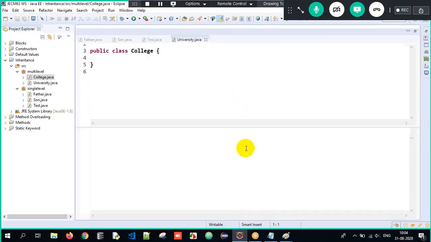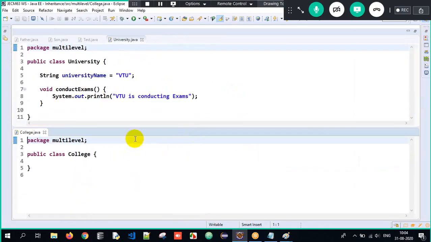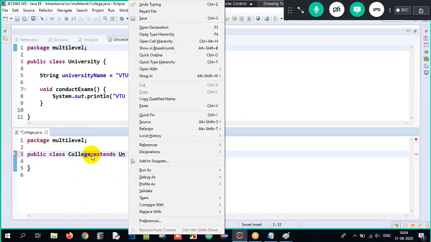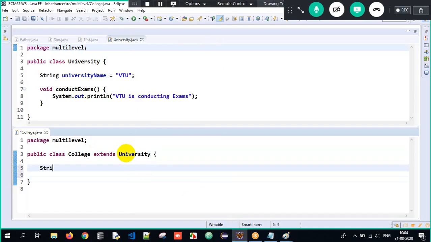So I want to achieve an IS-A relationship between them. How will I achieve an IS-A relationship between them? College extends university. Oh, I'm so sorry, extends university. So what happened here? We have successfully achieved the IS-A relationship. And college will also have one property called college name. You can give any college name. Imagine I give the college name as J Spiders.